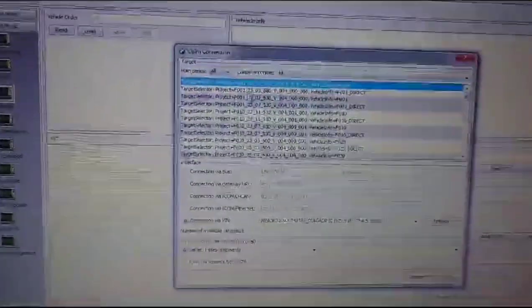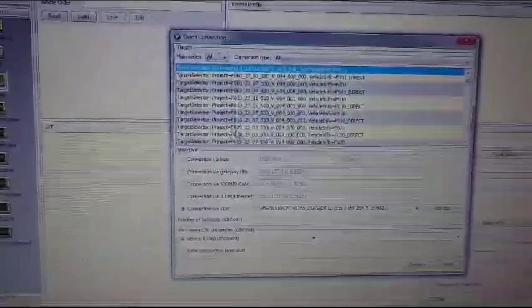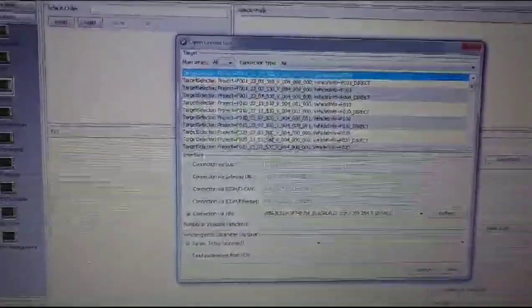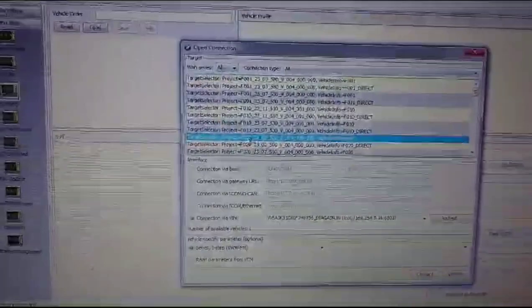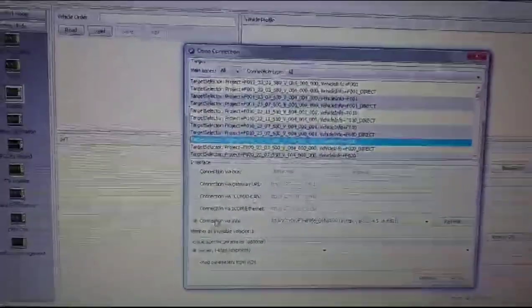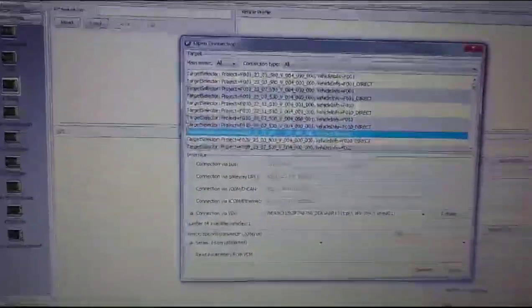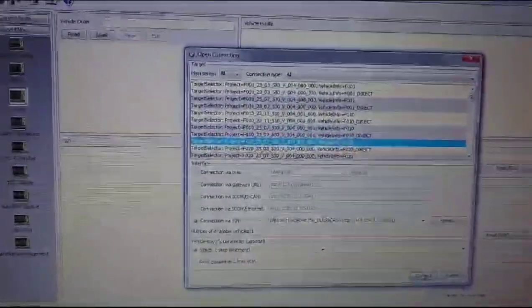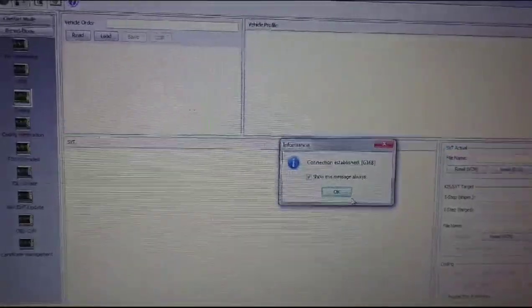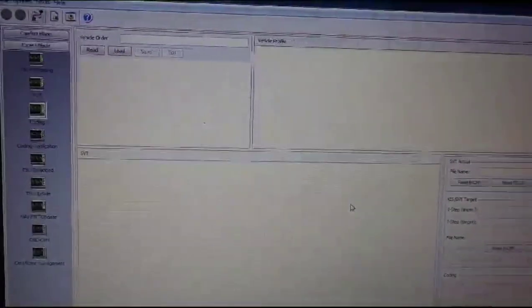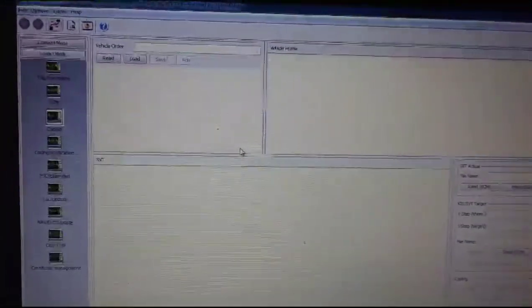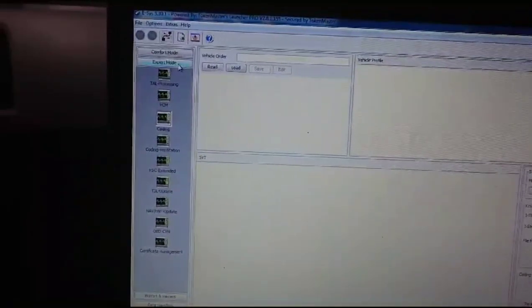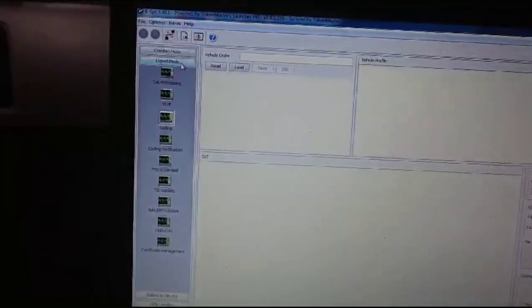You need to choose the right one from this section, and you need to choose this one, F20, and connect via VIN. Press connect. Next is open expert mode. After that, coding.